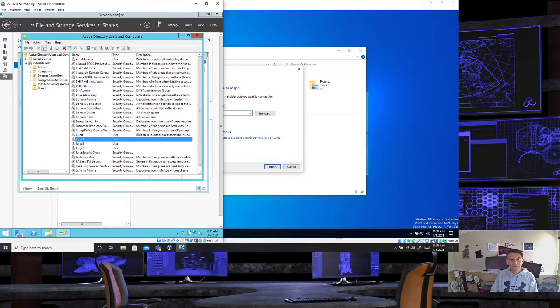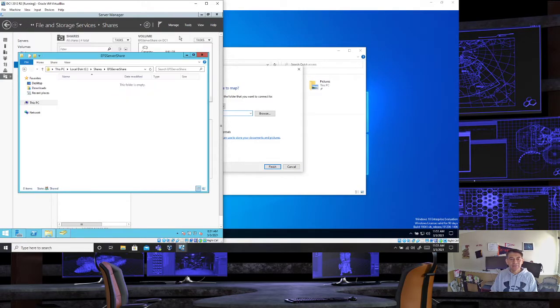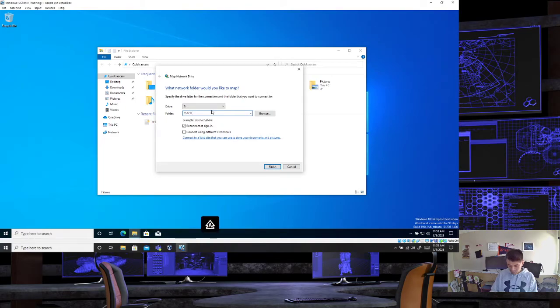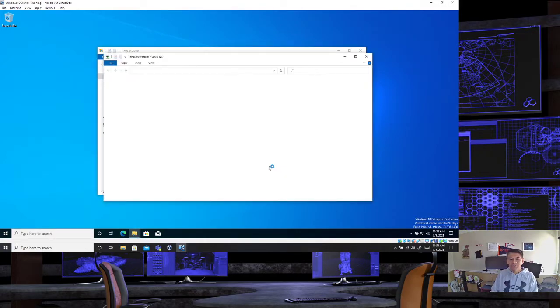So the share name that we have created is EFS server share, and that is the one that we need to type in the Windows 10 device. So here we are going to type in EFS server share, and then we need to click on finish. And there you go, you are able to access the share on the server.